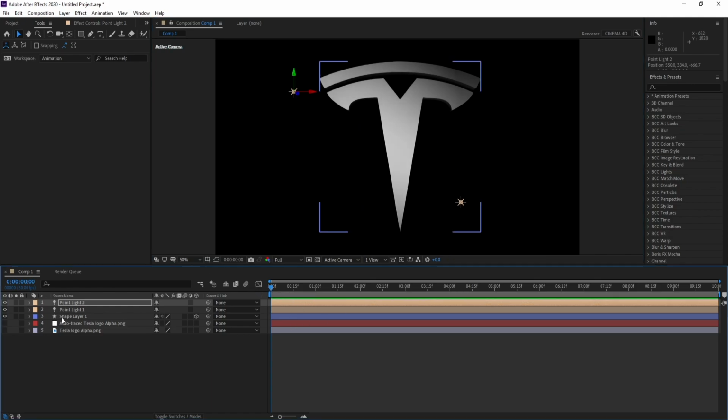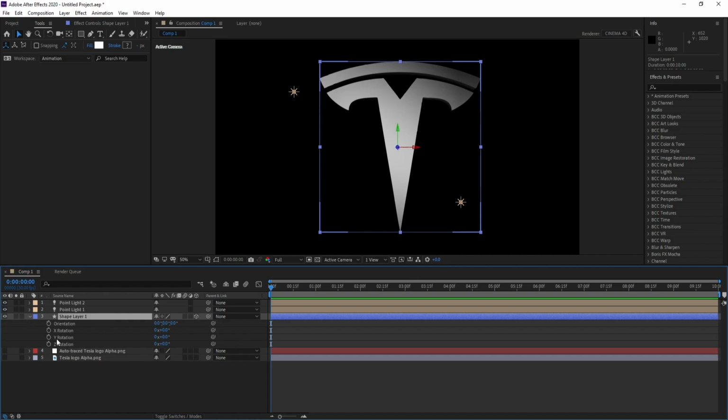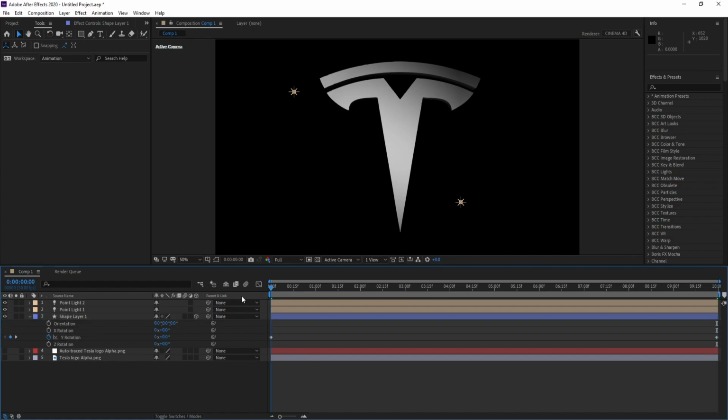So now I'll go to the shape, press R for rotation, go to Y Rotation, keyframe here, go to the last frame and change this 0 to 1. And now we have a 3D animated logo.